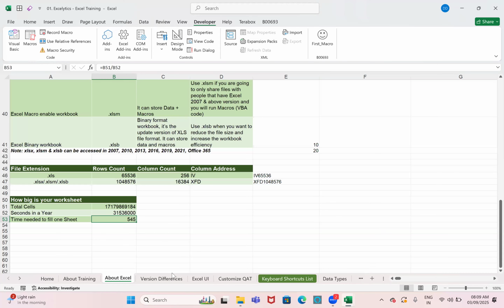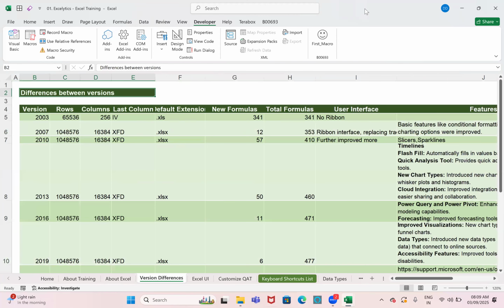Fine. Let's go to version differences. From version to version, what extra features were added? Let's see. The first one is Excel 2003. In 2003, the first difference is you have only 65,536 rows and 256 columns. What is the last column name? IV. What is the default extension? .xls. And you have only 341 formulas in 2003 Excel. And you know the list already.